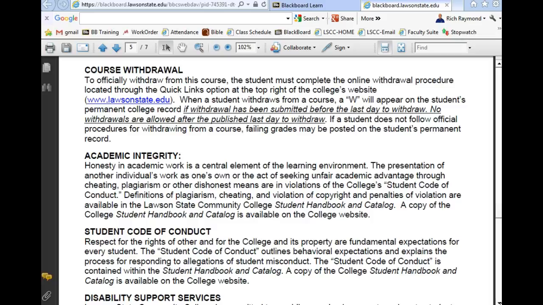So to officially withdraw from the class, what you have to do is you go onto the college's website. Under quick links, there should be a class withdrawal. It's a very easy procedure to do that and withdraw from the class. If you withdraw from the class before the last day to withdraw, which should be published on the calendar, then you will receive a W in the course.